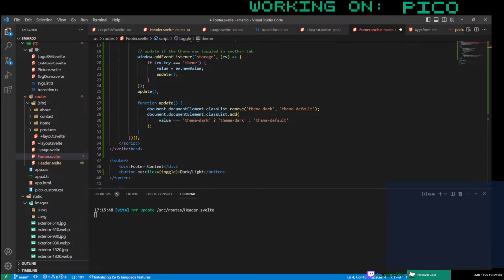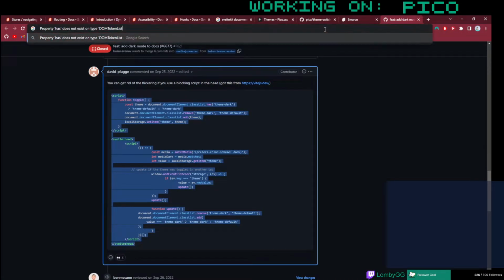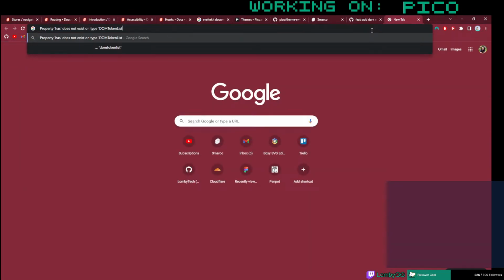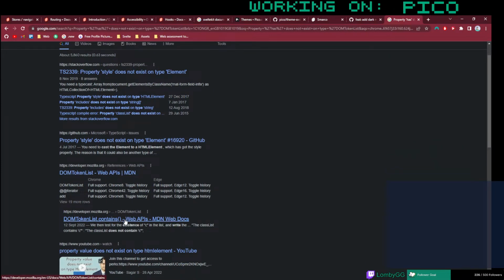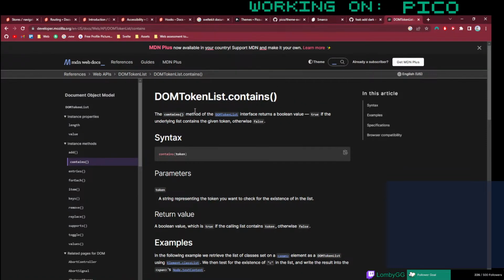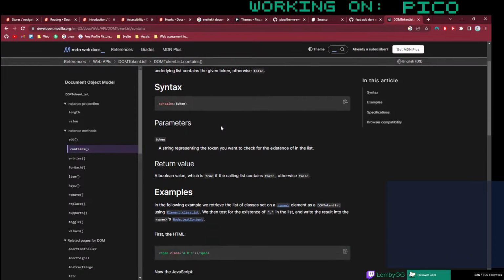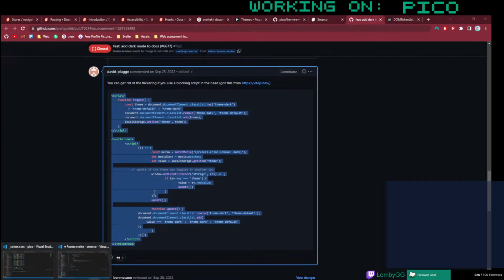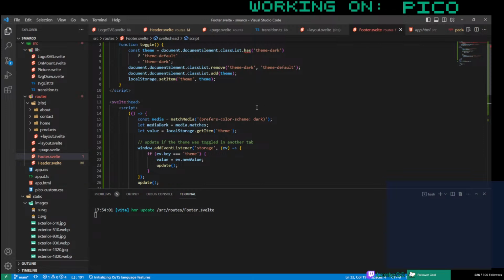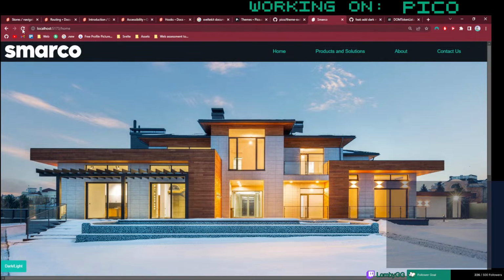And then if this works, we'll have a little look at it in detail. Actually, let's leave this open as well, just in case. Might have to do contains. Yeah, let's do contains instead of has then, if it doesn't like it. Well, let's save it and see if this runs first. So we refresh now.